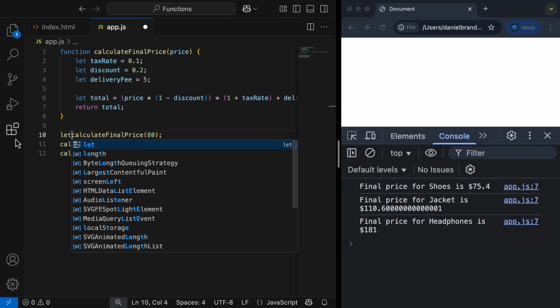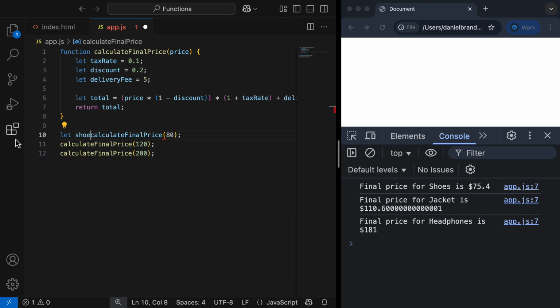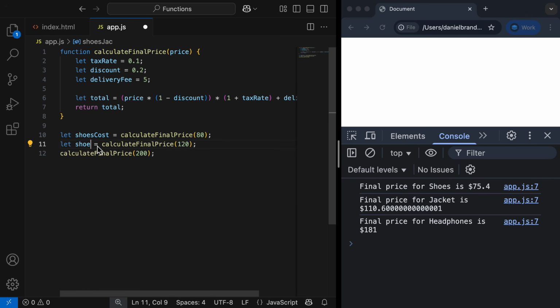So let's go store those numbers in a variable. We'll do let shoes cost equal our function. Let's do let jacket cost equal this function. And finally, let headphone cost equal this function here. So now each of these variables will be storing the value that is returned from our function.